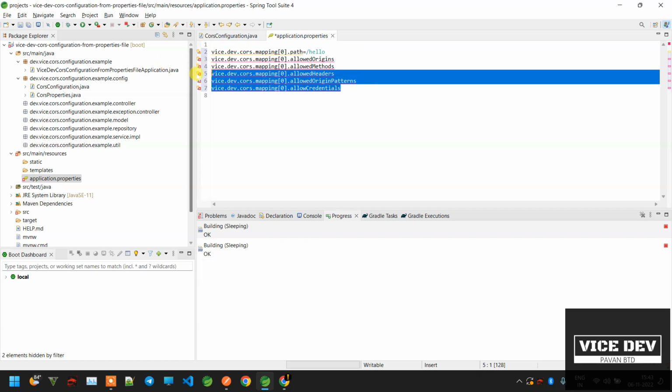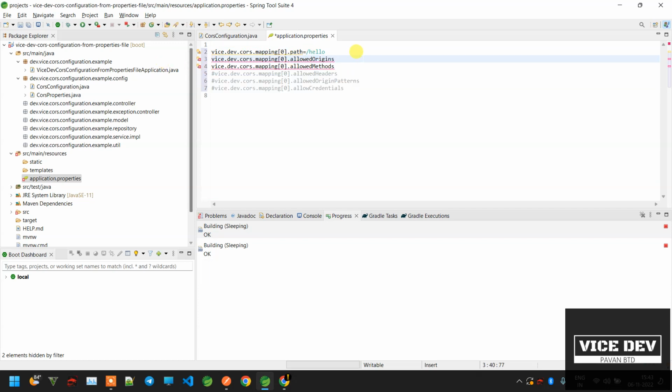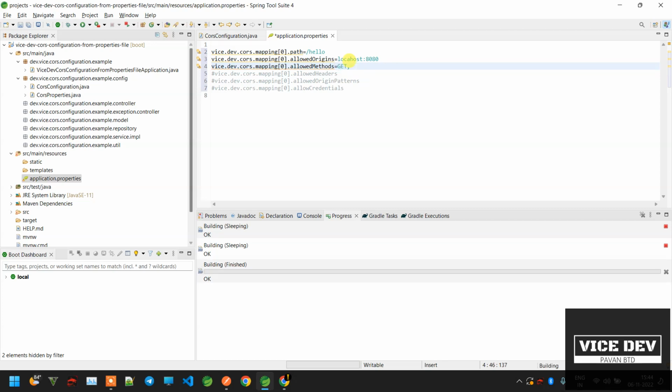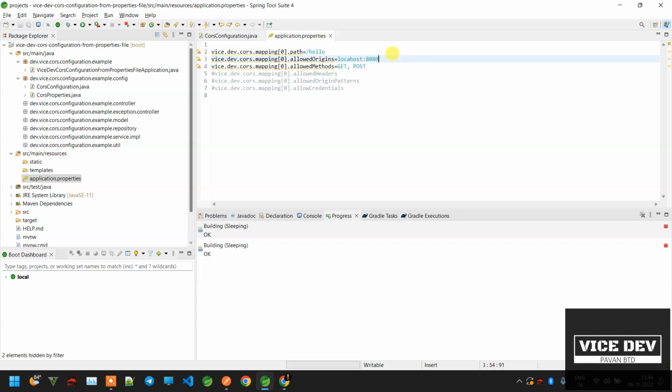So let's comment these two. Let's add allowed origins, let's say localhost:8080, and allowed methods, let's say GET, POST. So on this hello mapping, only GET and POST will be allowed, and cross-origin requests only from localhost:8080 will be allowed. Let's try to run this.